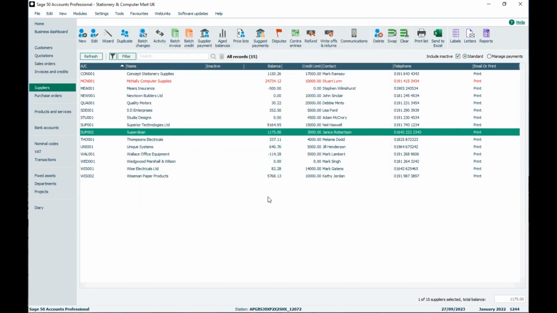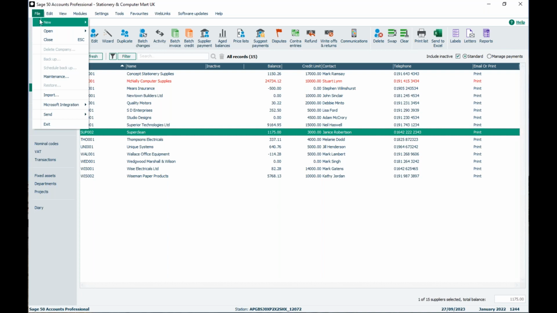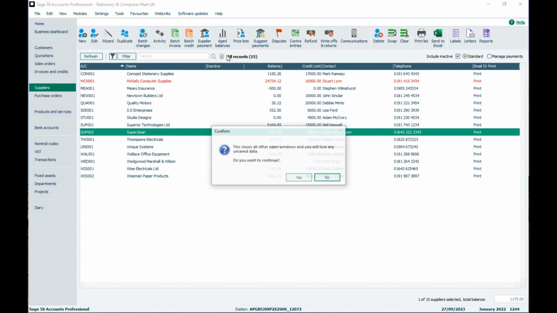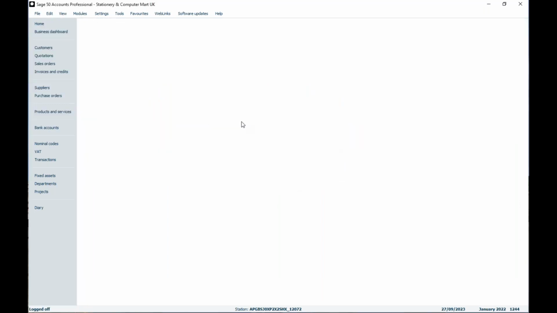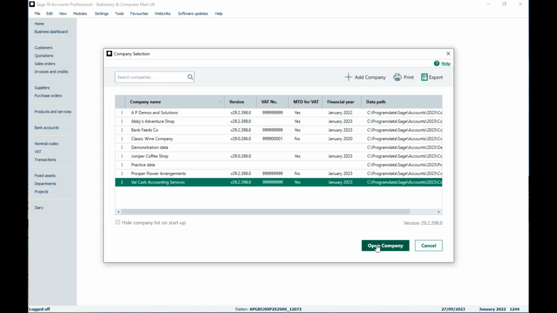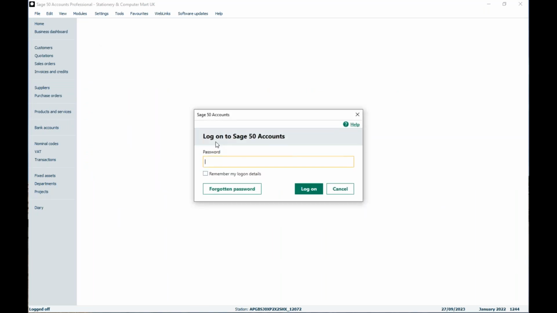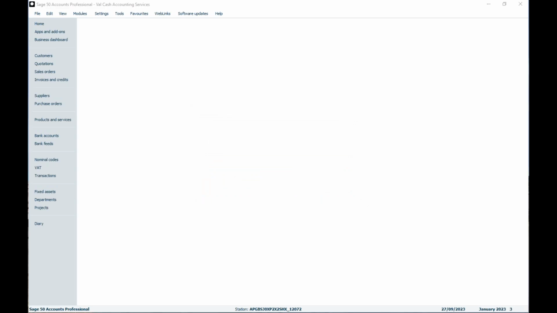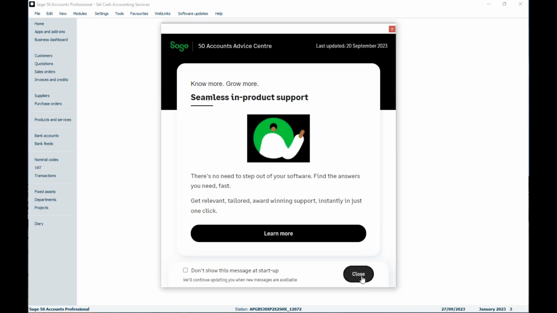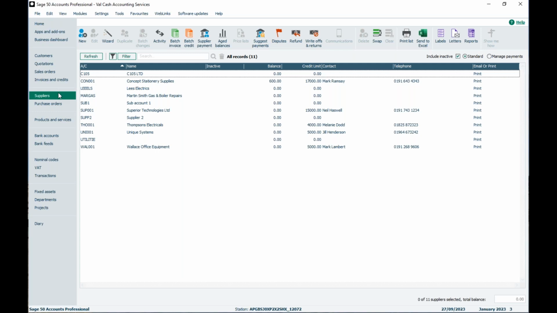Now, if you're on VAT Cash Accounting, that might be slightly different because your payments and your invoices have to be the same tax code. So I've got a company already prepared. So I'll pop into my VAT Cash company. And I'm just going to pop into my suppliers there.